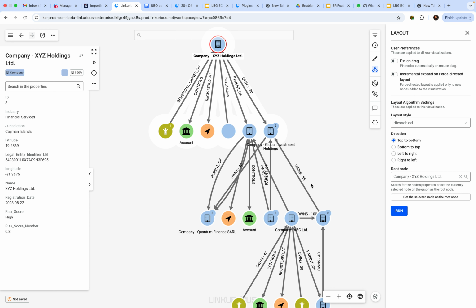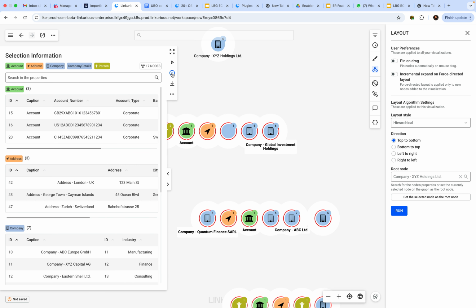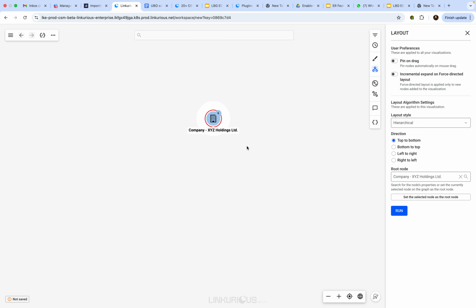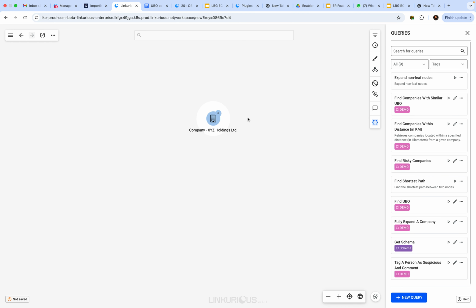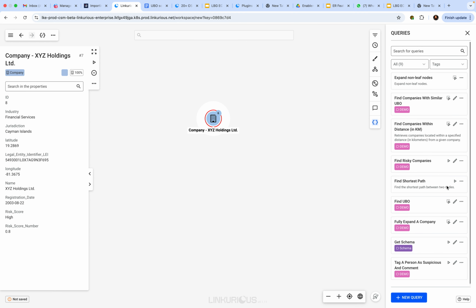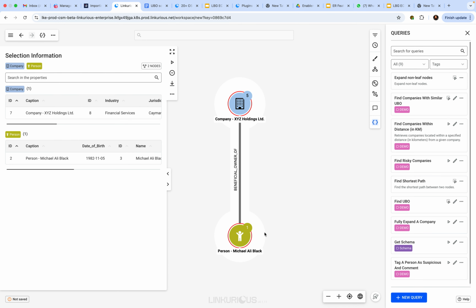However, instead of expanding node by node, you can also do different things. So let's have a look at it. Let's do invert selection to select other part of the graph and remove it to go back to the previous state. So now you have this company XYZ Holdings. So if you only want to look at beneficial owner, you can directly do so by clicking this node and running a query which is find UBO. So as soon as you do that, you will know that Michael Ali Black is a beneficial owner of XYZ Holdings. It was only one hop here, but if it was more hops, it could have given you that result based on the query.